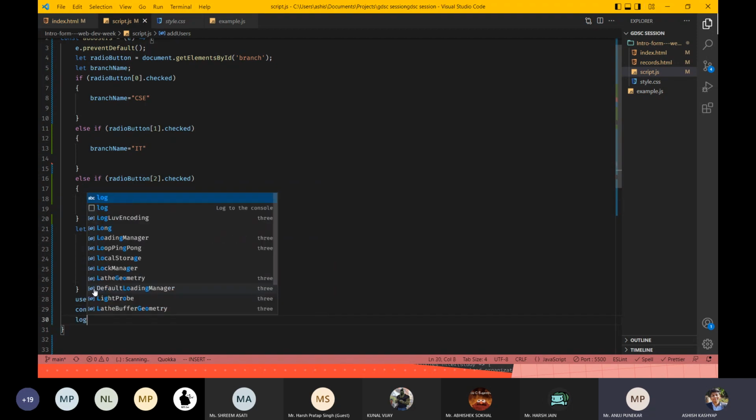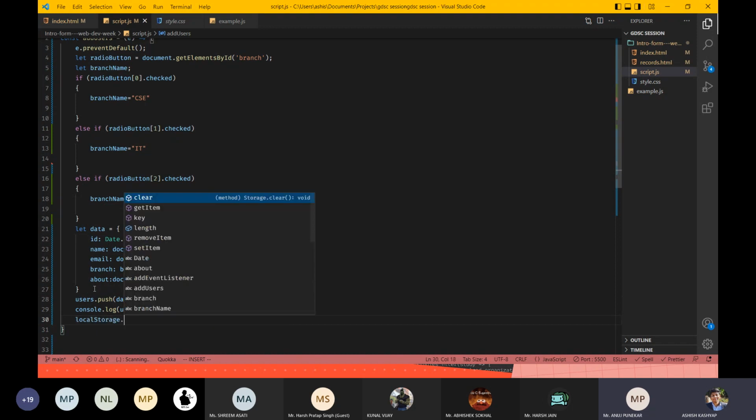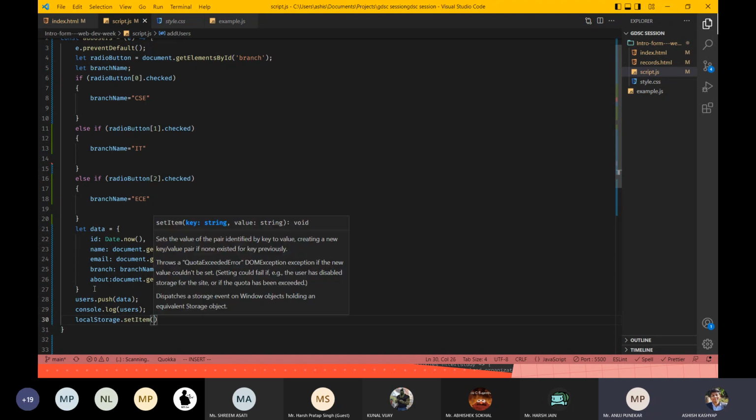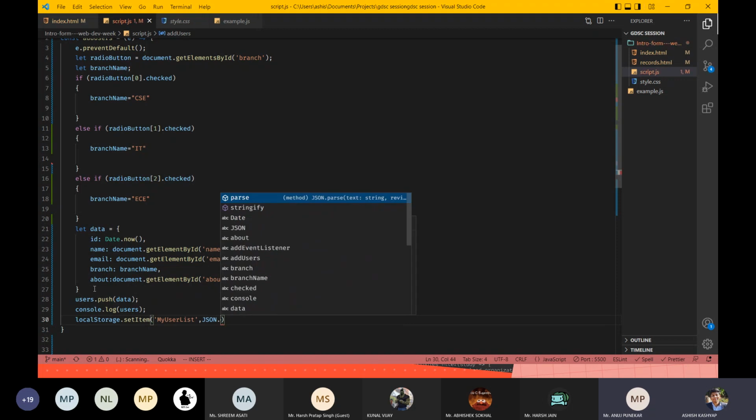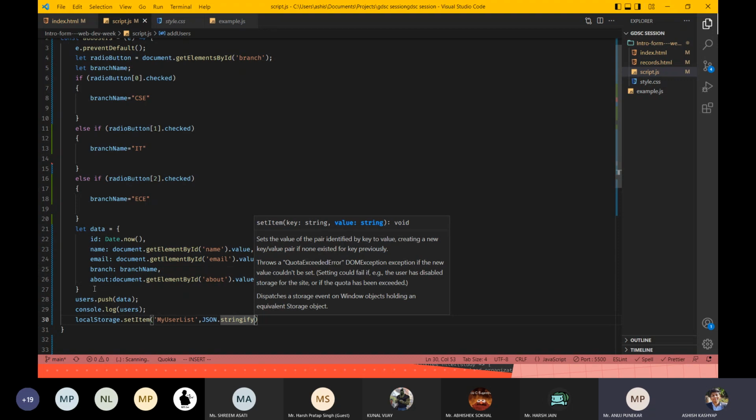And next what we can do is use localStorage.setItem. And firstly we need to pass a key, let's name our list something like myUserList. And here we need to write JSON.stringify. The reason why I'm writing JSON.stringify is because in the majority of database systems, our data doesn't get stored as we see it, right?